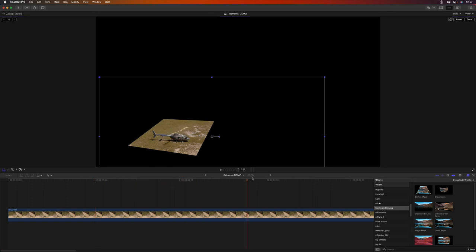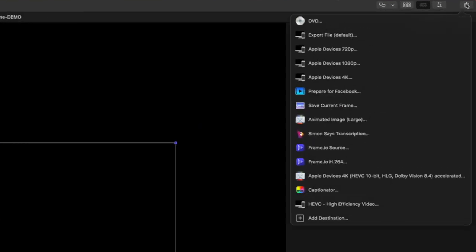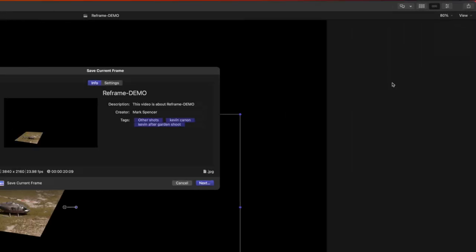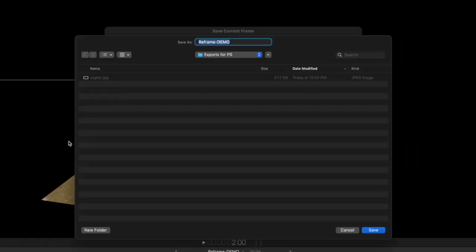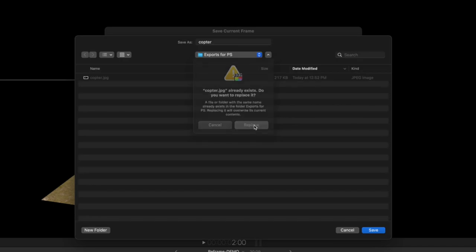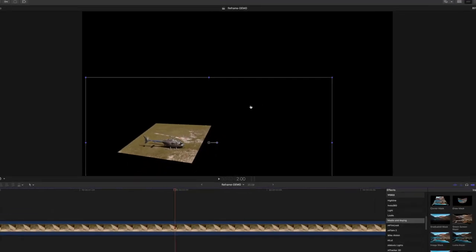Now it doesn't really matter where my playhead is because this isn't moving around and I've included the entire area of movement. So I'll go to the share menu, save current frame, next. A JPEG is fine. I'll call it copter. You see I've got one in there, but I'll overwrite that one. Replace it. I'll go to Photoshop.